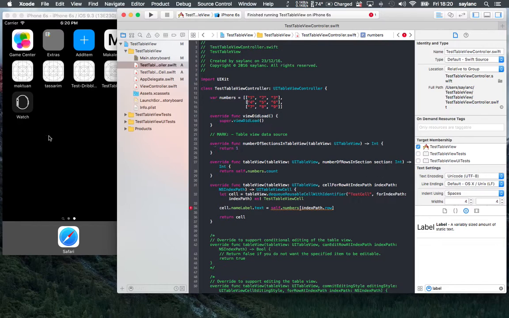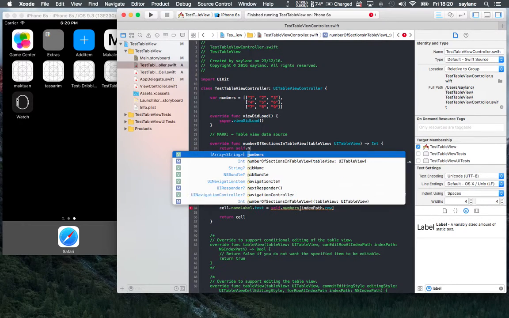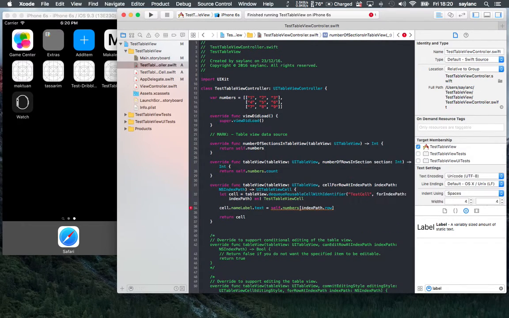So I have to return the number of sections. To do that, I will call self.numbers.count. Now I have 3 structs within a struct, so each of these is a value. It will return 3 for my sections. It will create 3 sections.